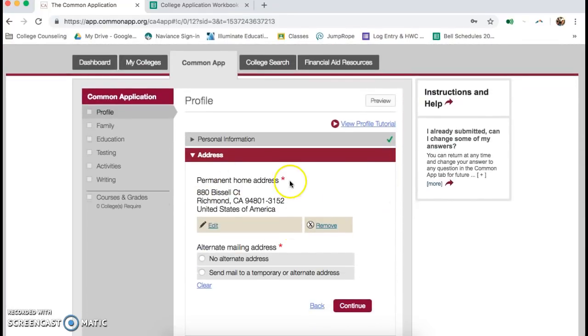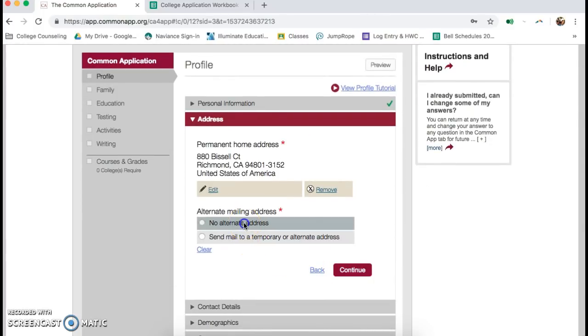So this is the address that I put in when I created an account. Make sure that you are selecting this. If you have an alternative mailing address, then you can go ahead and list that here. For example, if you have a PO box or if you get your mail at somebody else's house, you can continue to do that.